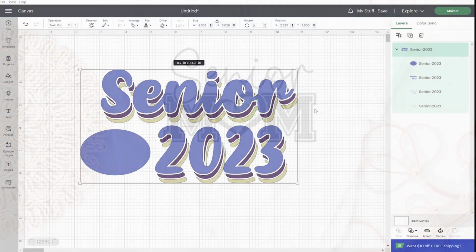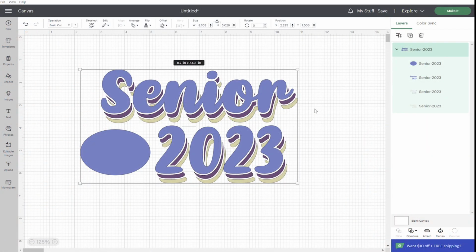So first I'm starting with this senior 2023 design that has these different little shadows behind it. This is the only design that you are not going to be able to modify the year, but if this is a different year, I am going to be updating this on my blog. So the new version should be on my blog or it's coming soon. You can still click that link in the video description to get that new version.